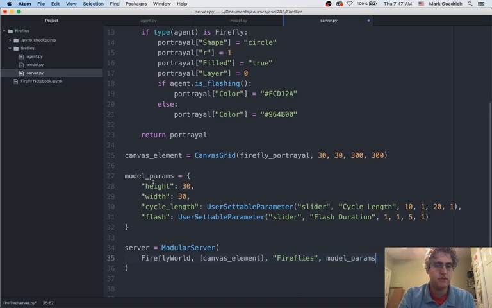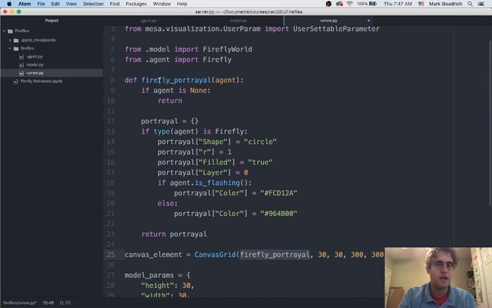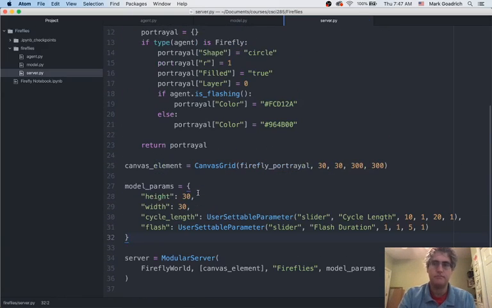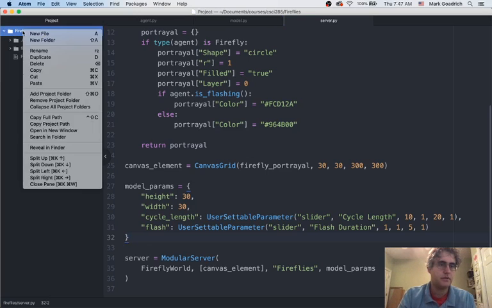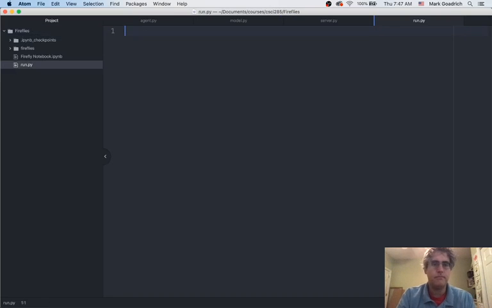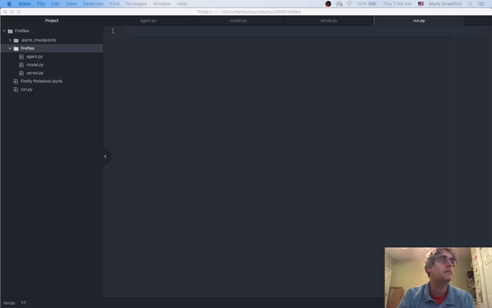So all the different pieces we've done up here, canvas element, model params, they show up down here to go into the server. And the canvas element had the Firefly portrayal, and so the Firefly portrayal gets in here too. Okay, this is everything we need for the server. Last piece. Up here in the root directory, we're going to make a new file called run.py. This is going to be what we use to run the server. And the last piece that we need, let me go find out where that is.